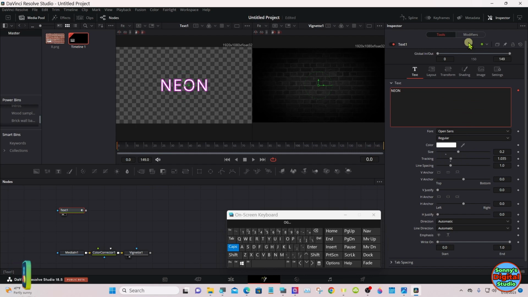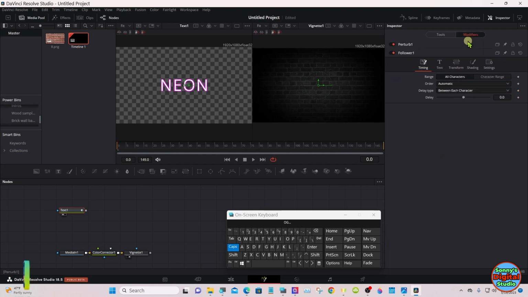Now up top here you'll see there's a modifier now. Click on that. Come down to order. Select random but by one. You won't see anything happening yet. But you do want to take that delay a little bit to the right.